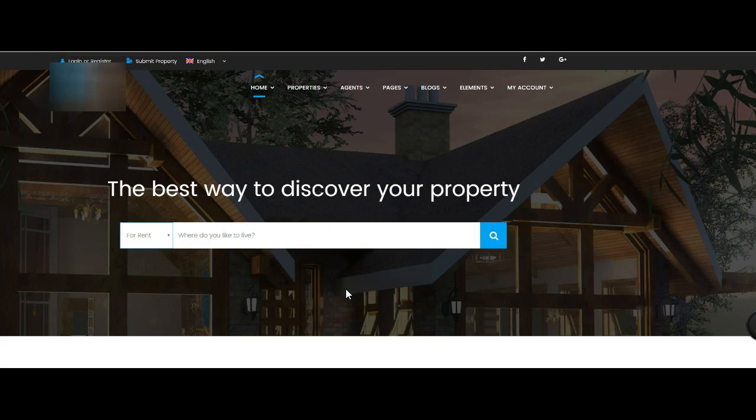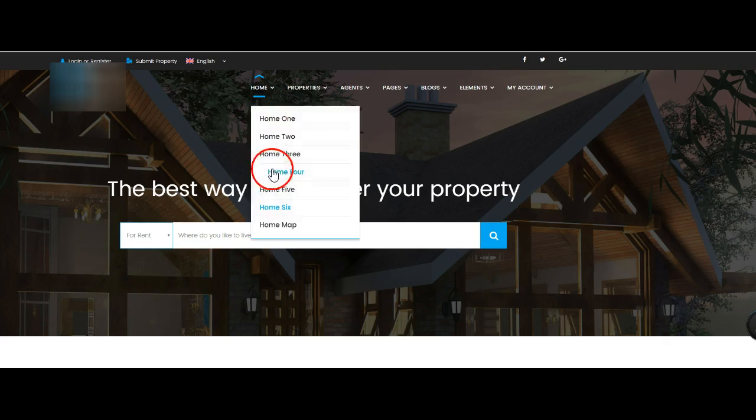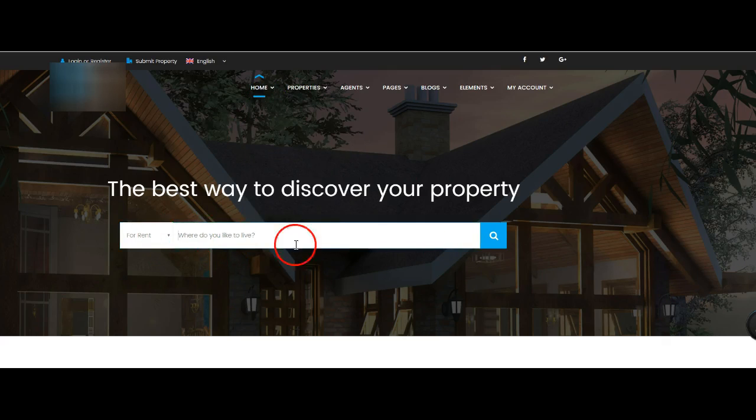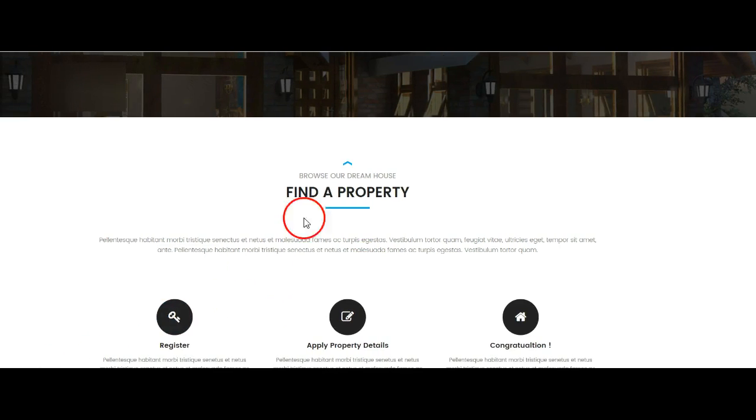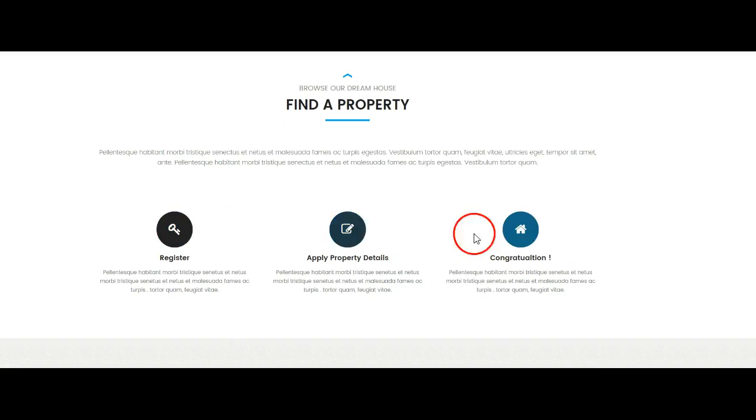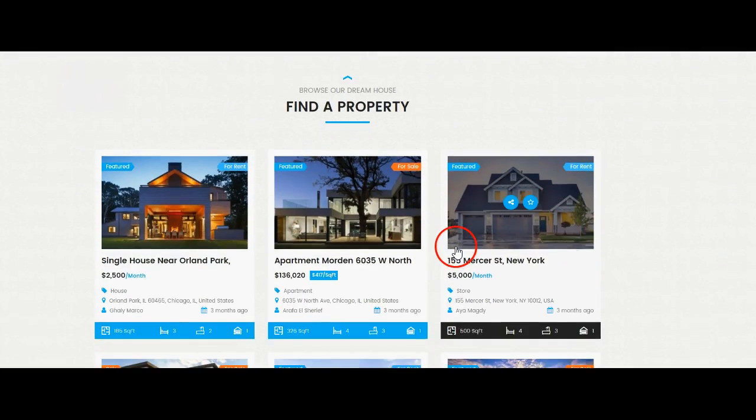This would be the most expensive one because the design is really good. Check out this. You just search for rent or for sale, simple. You come down, you look at this, and you have a find a property, maybe three important things about our group, and then straight dive down to the property.